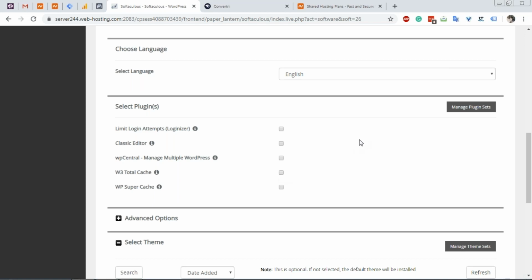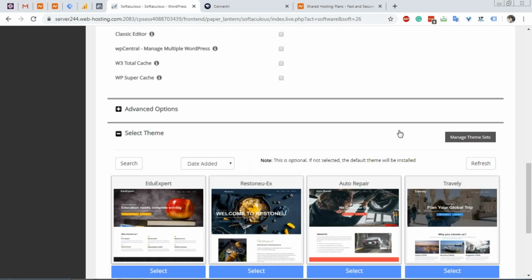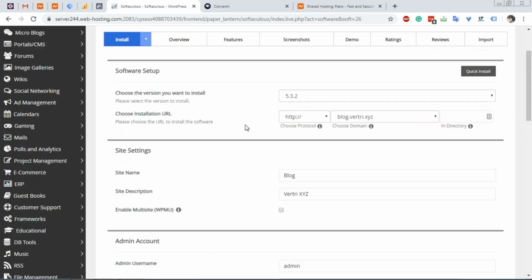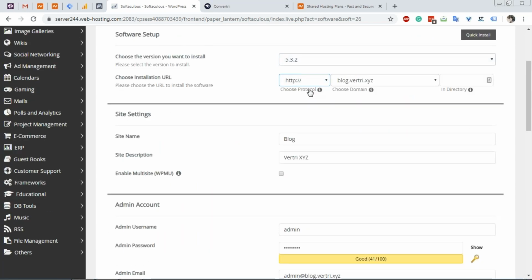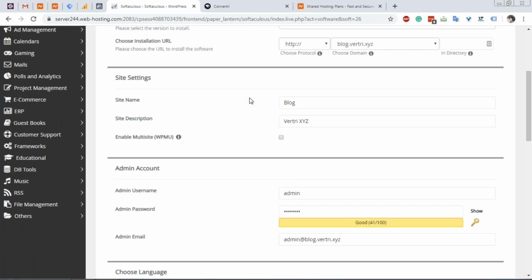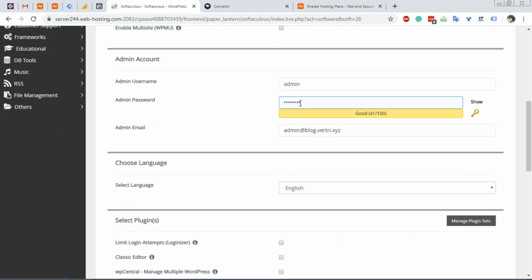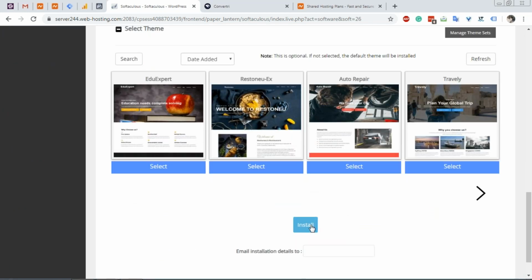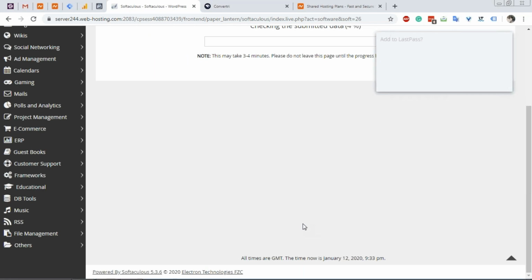Okay. I don't turn any of these on, and I don't select any themes or anything like that. So that would be about everything that I would do. Select the subdomain, the blog, set your site name and description, which can be changed in future, and then set and remember what password you put in. Okay, and then that's install.